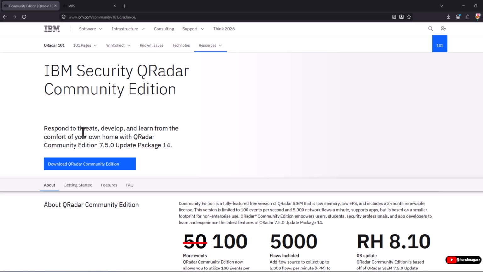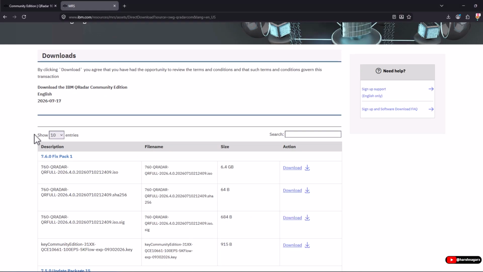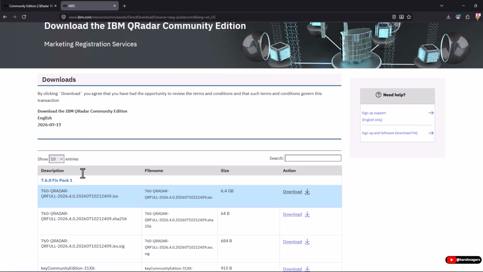So let's get started. You just have to search for the IBM QRadar Community Edition download on Google or anything else, and you will be redirected to this official IBM site. I will provide the link in the description also. From here you can just click on Download QRadar Community Edition. You will be redirected to a login page. If you already have an account on the IBM portal, you can just sign in from there, and after signing in you will be redirected to this particular download page.